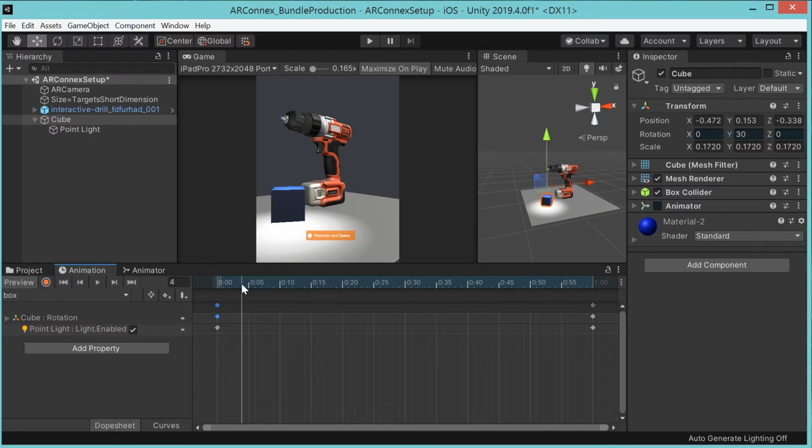And then what we want to do is turn this light off in the beginning. Set the keyframe there. And then normally it would pop on at the end. Since that's already set, we want to pop it on midway through. So pop it on and make sure that key is set there. So now if we look at this, it basically just does a rotation.